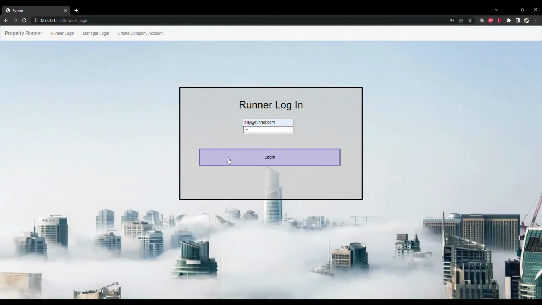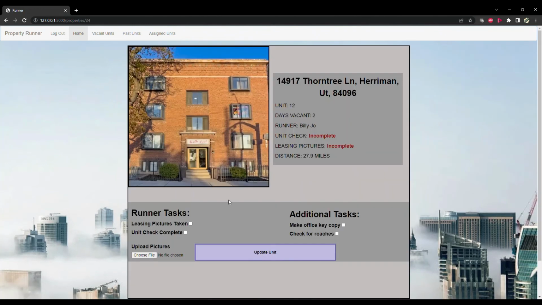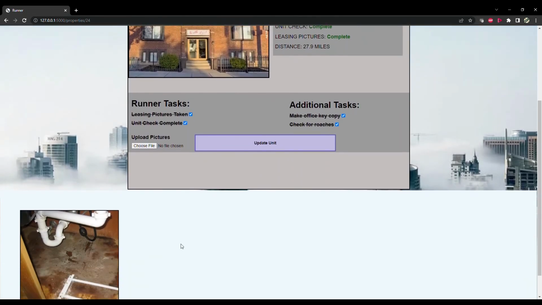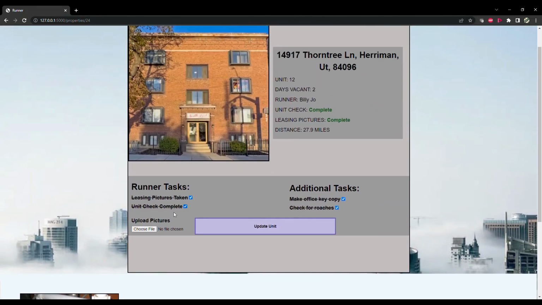If we log in as one of the runners we created, we can see we don't have access to create unit or create employee. On the dashboard, we can see a list of properties specifically tied to that runner. We can quickly access those properties by clicking on the links here. Now if we go back to that unit, we can see everything's been filled out and the picture is here. Notice we don't have access to those admin options.